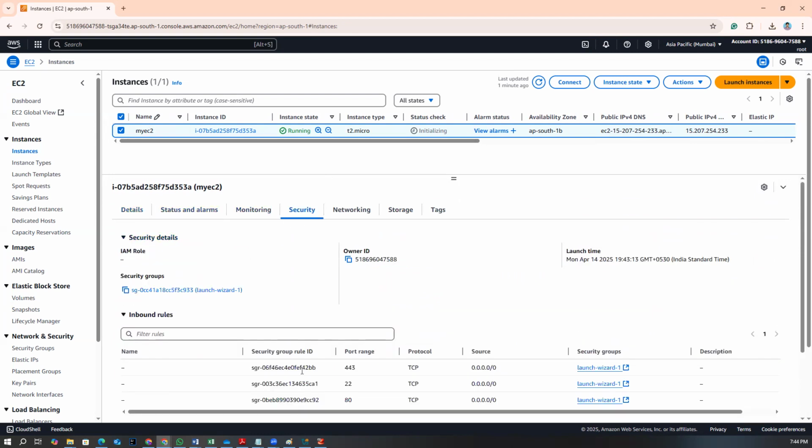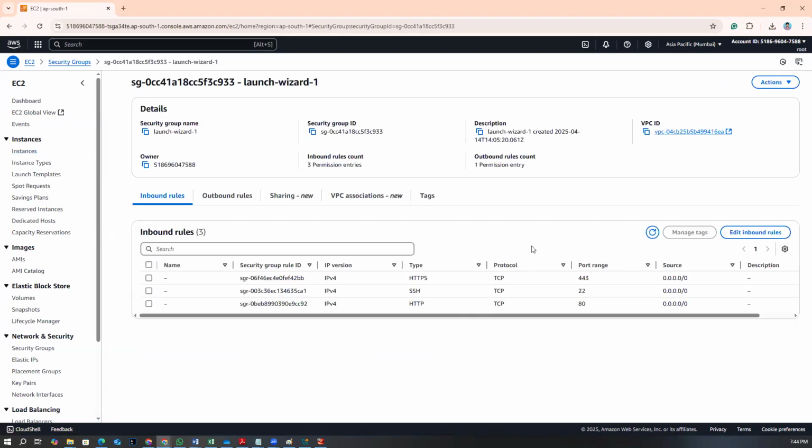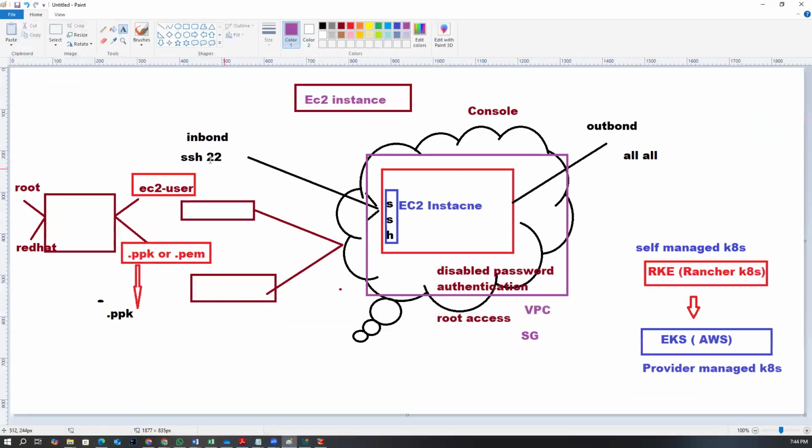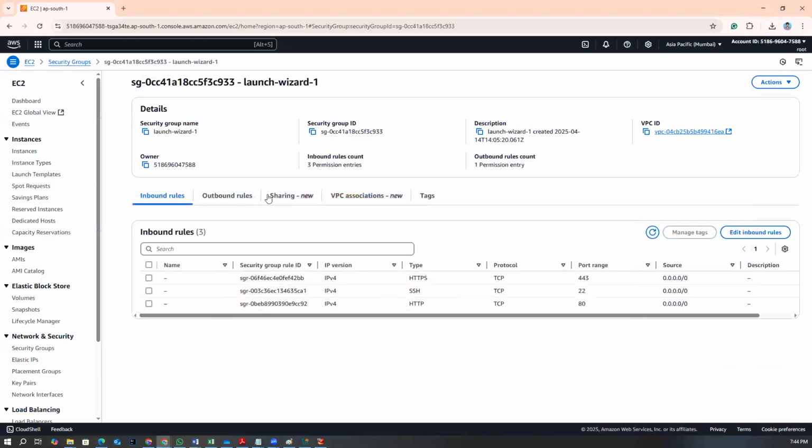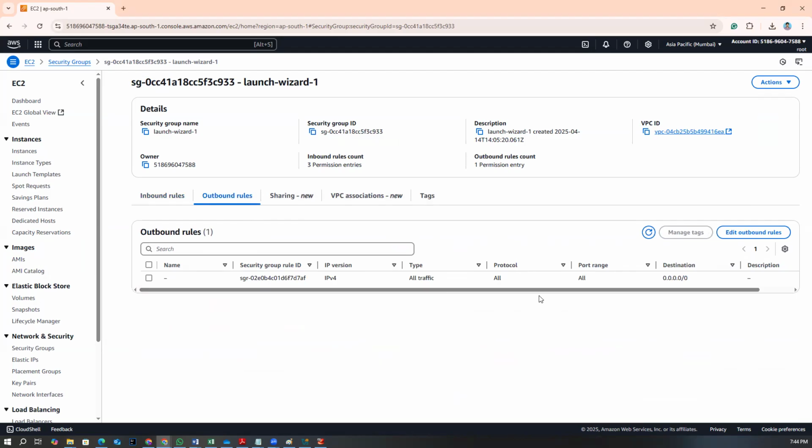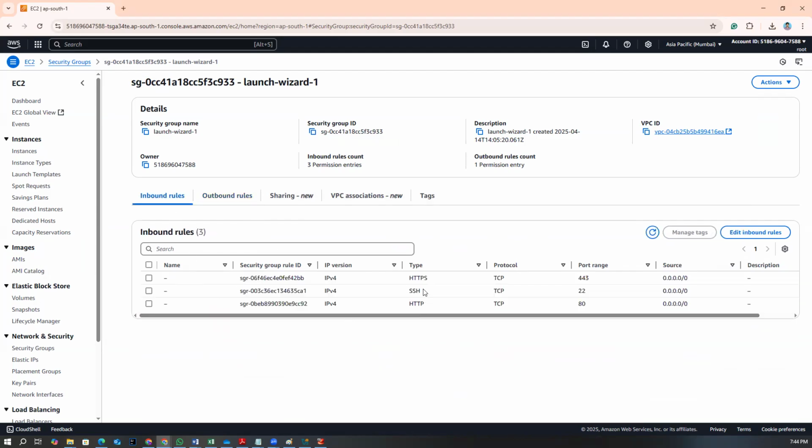So the security group is the firewall. The firewall, that security group, has inbound and outbound rules. In the inbound, we selected 22, 80, 443. For outbound, all traffic will be allowed. So only inbound SSH, HTTP and HTTPS. So we can connect to it.